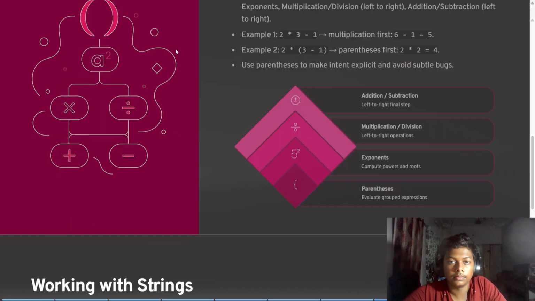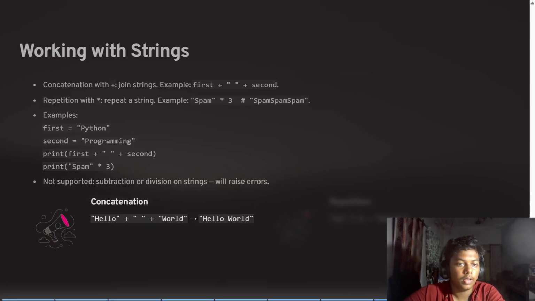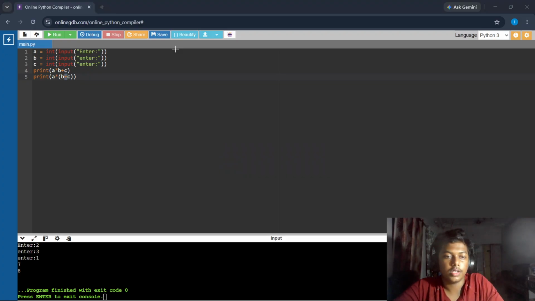What is a string? I already gave an example of a string. Spam, spam, spam. Like first is equal to Python, second is equal to Python programming. It's concatenation, so we're joining two strings. So print first plus second, print spam into 3. Hello, hello world, hello world. Ha into 3 is ha ha ha. Let's check what happened.